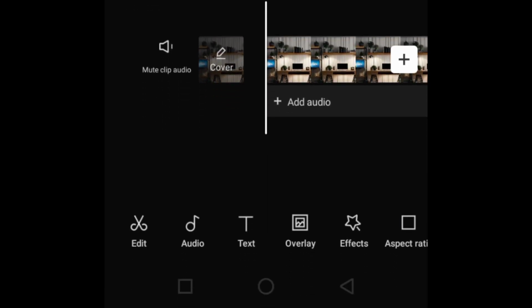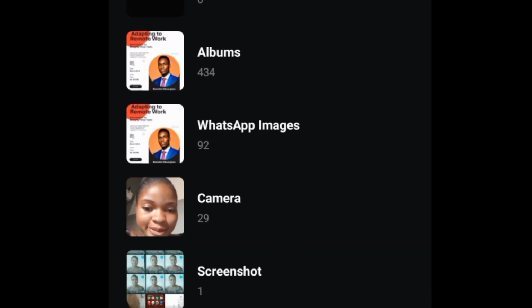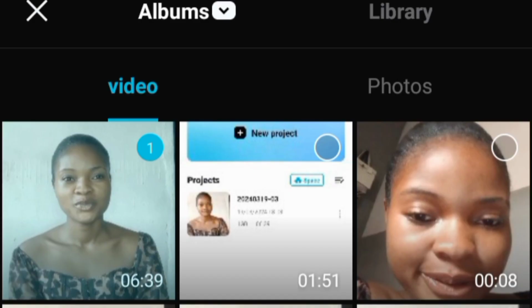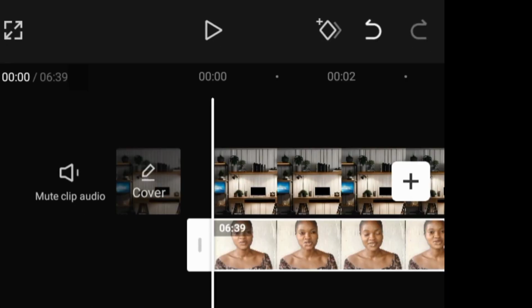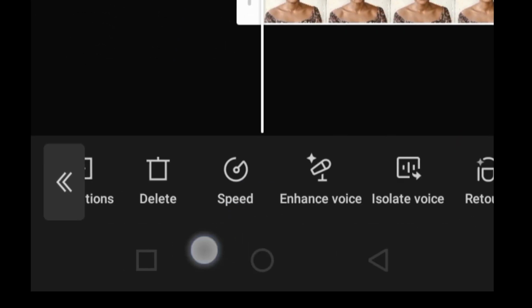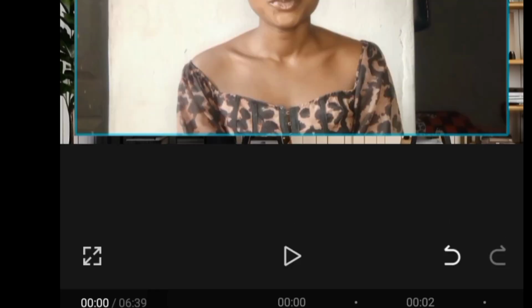How I was able to do this is because I know that my original video is 6 minutes. The next stage is to add your overlay. I'm going to be bringing in my main video that I want to remove the background from. It's in my camera. I'm just going to click on my camera to select the image. When I've selected it, I'm going to just scroll down. First of all, you have to highlight it, make sure it's highlighted, and then I'm going to go down to remove background. I'll click on auto remove and it starts removing my background.